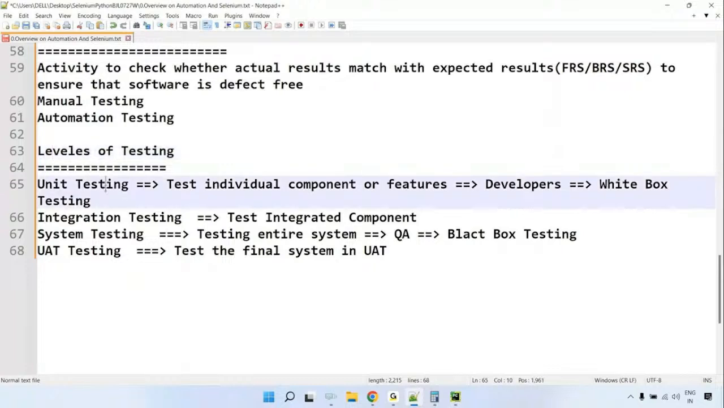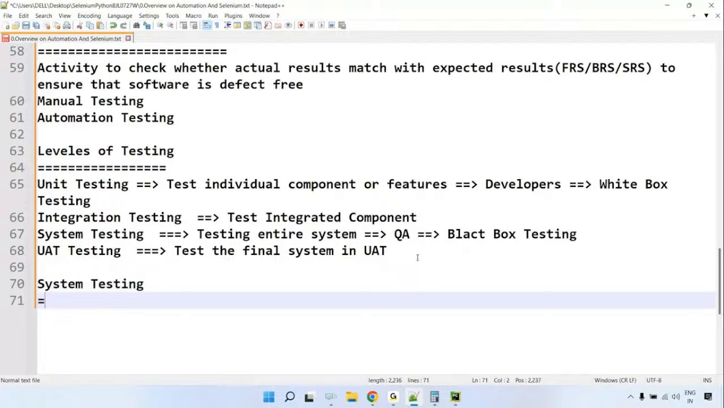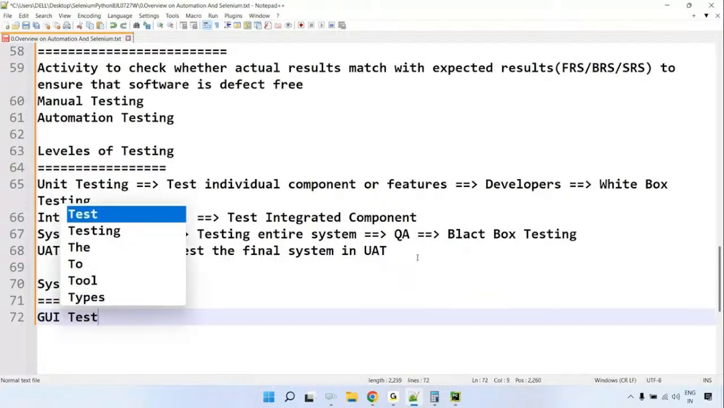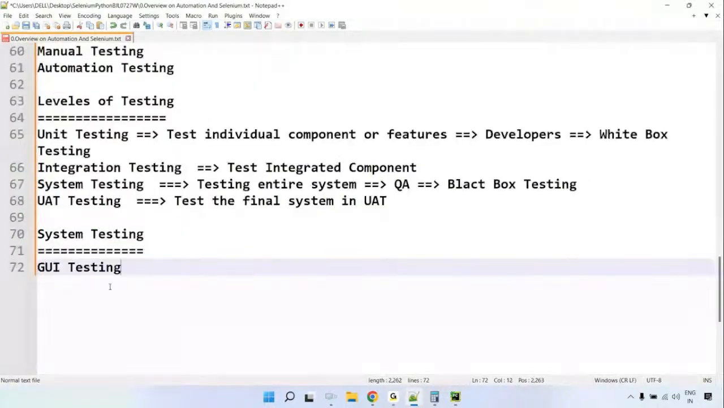Out of these, system testing is again categorized into some different types, so it is very important. Generally, in system testing you will have functional testing as well as non-functional testing. In system testing, you'll have GUI testing. What is GUI testing? Graphical user interface testing. Generally, GUI testing checks buttons, icons, screens.